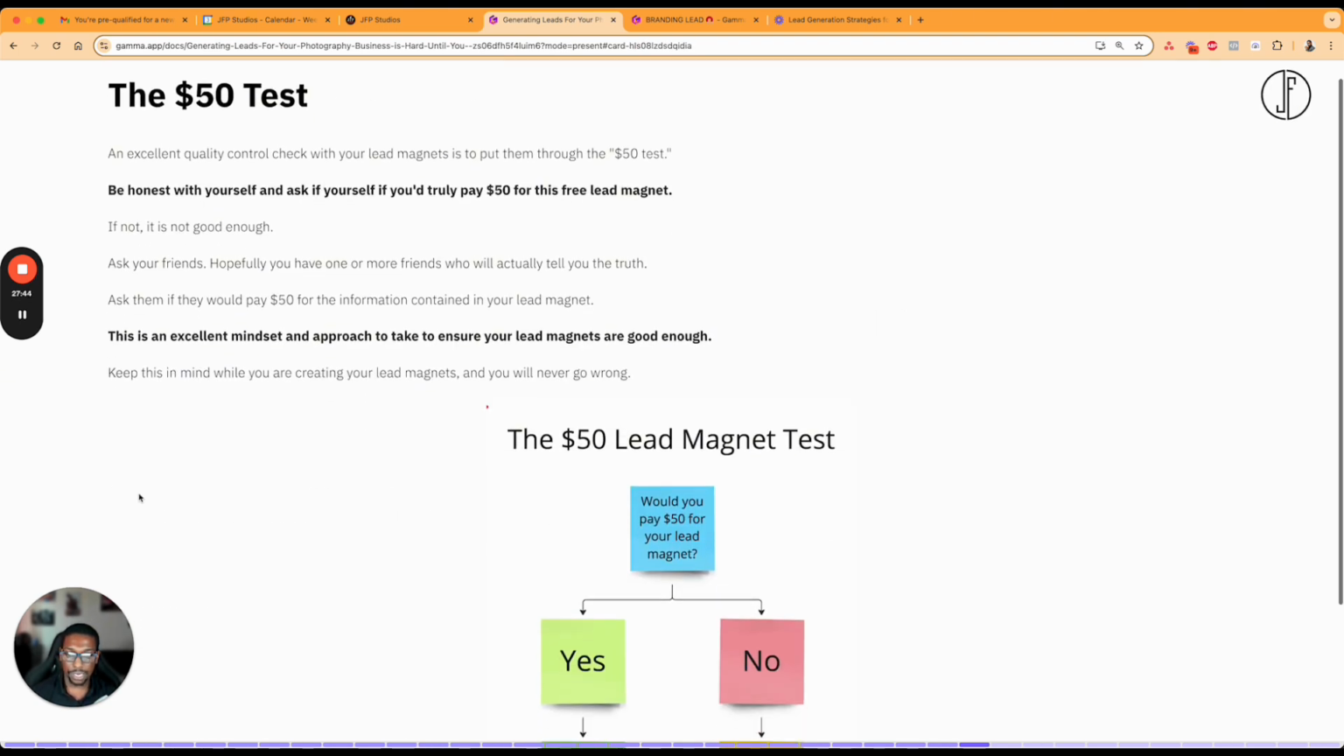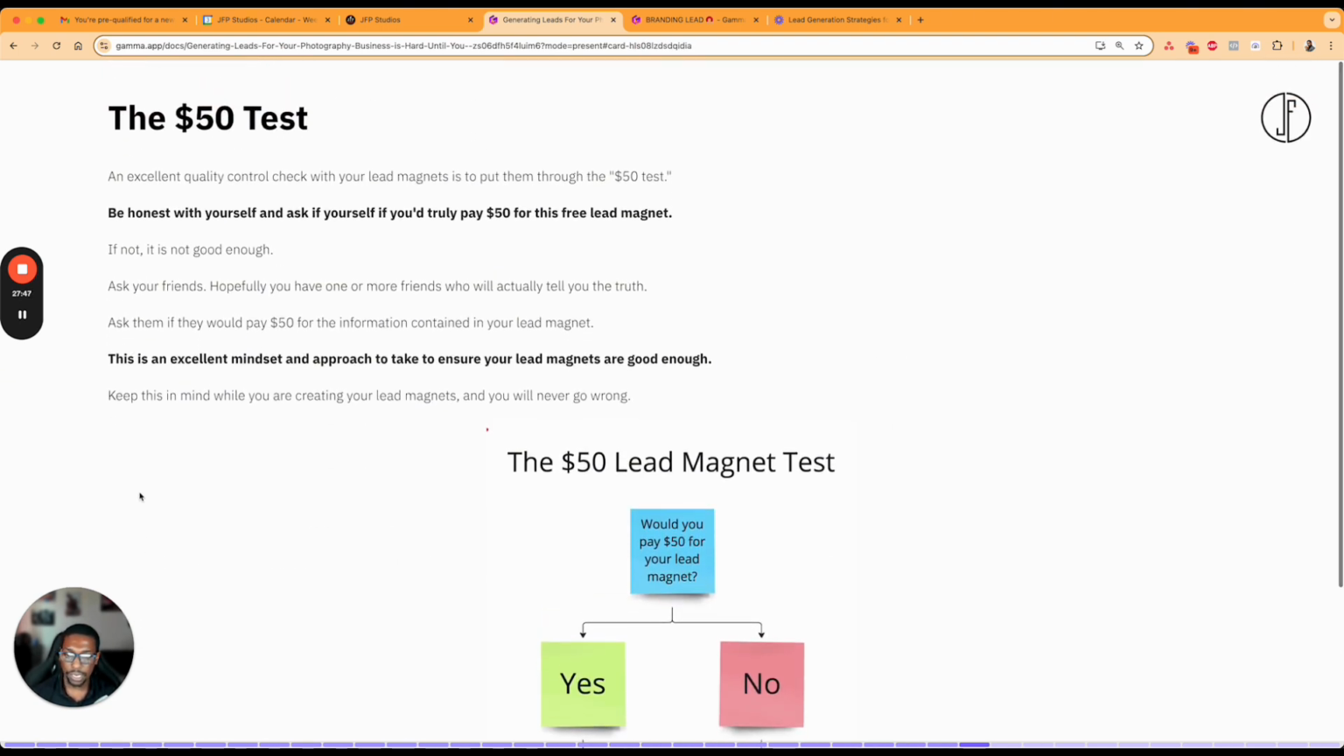So there's a test called the $50 test that I've liked, and I've adapted this from one of my coaches. And it is simply this. For this free lead magnet, this free value, this training, tutorial, checklist or the like, would you pay $50 for it? And it's binary. It's yes or no. You would either pay $50 for it or you wouldn't.